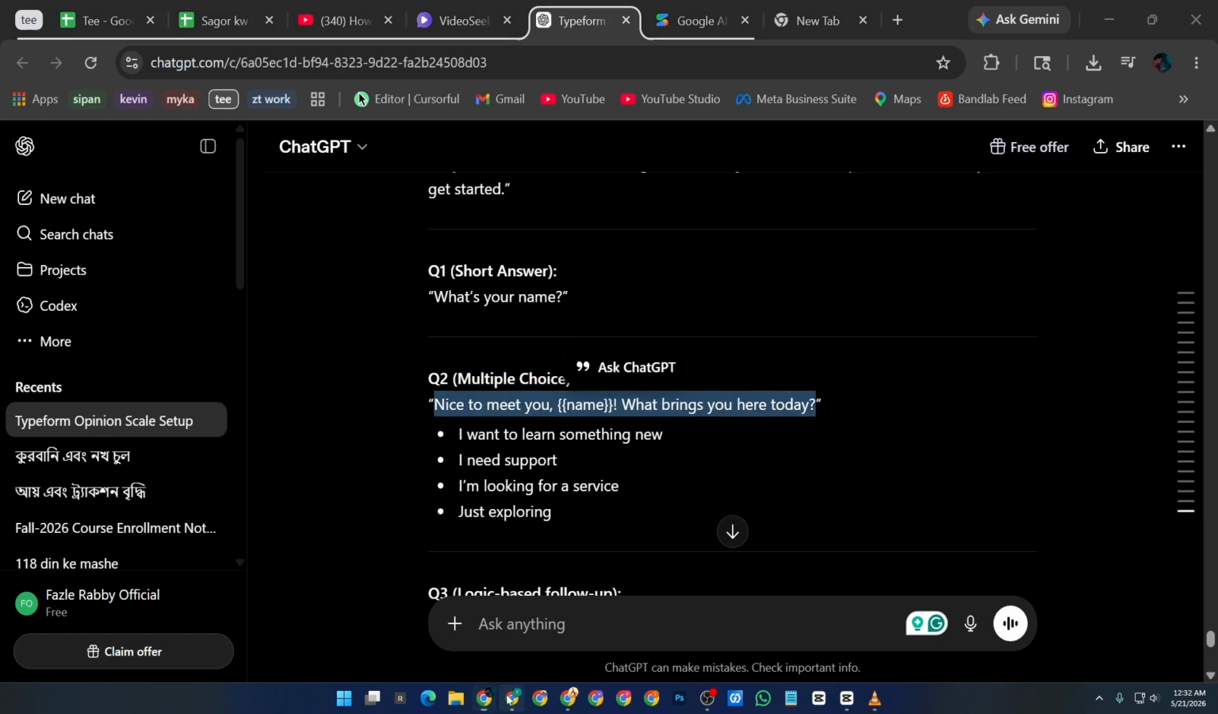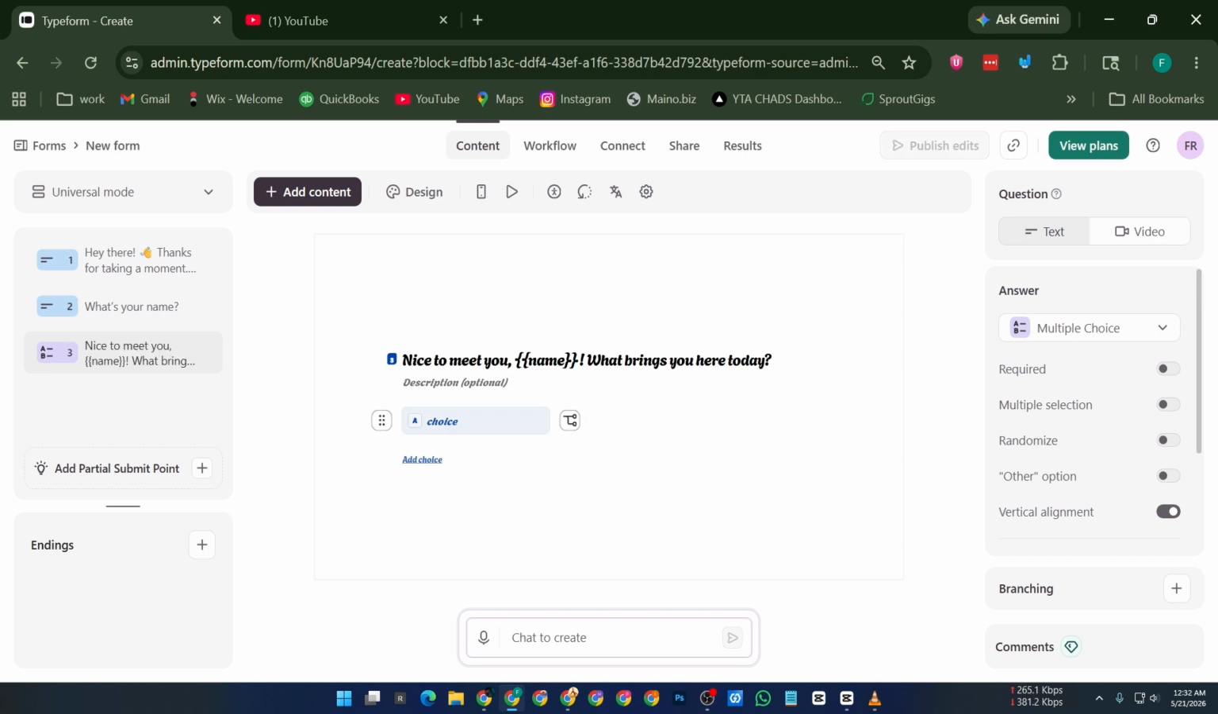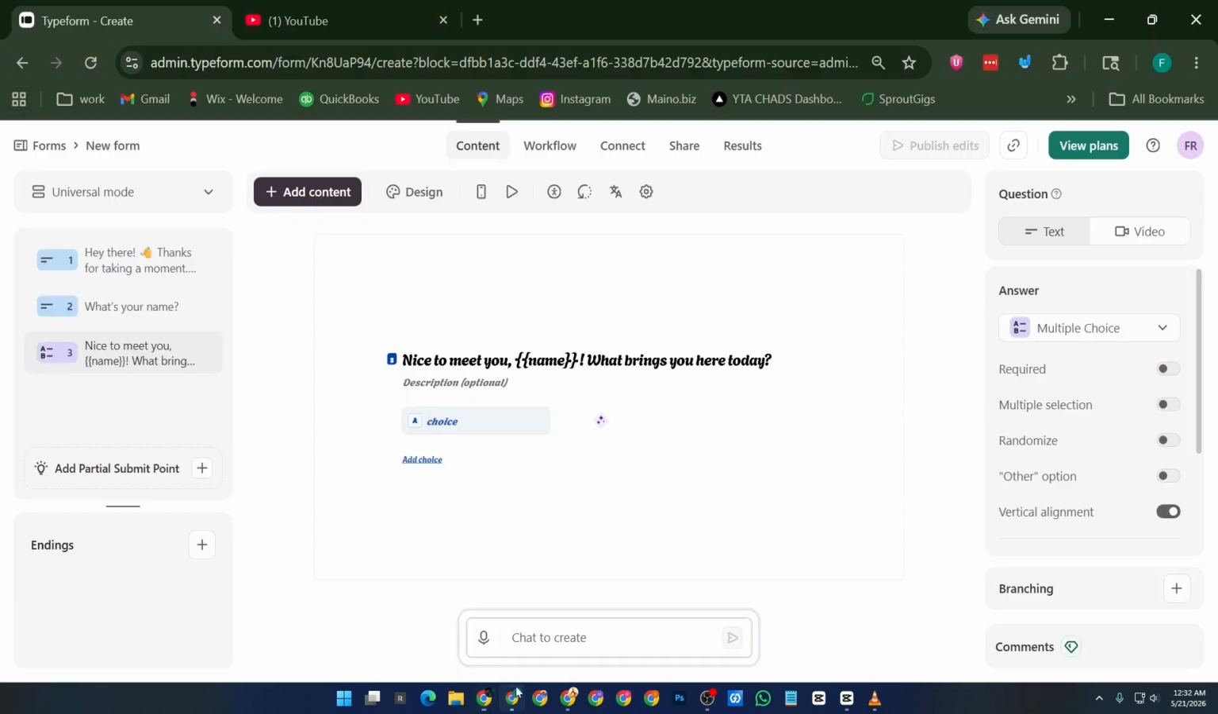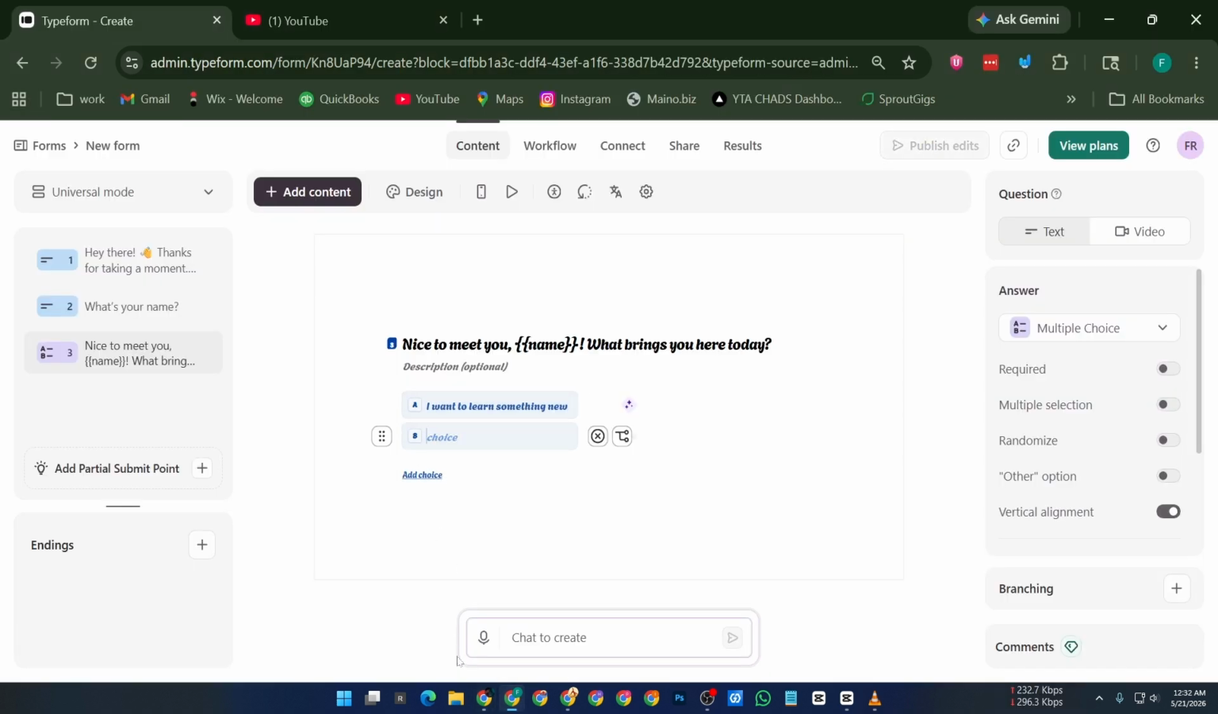Next, add a welcome screen at the beginning of your form. This is very important because it sets the tone. You can greet users, explain what the form is about, and make them feel comfortable before starting.